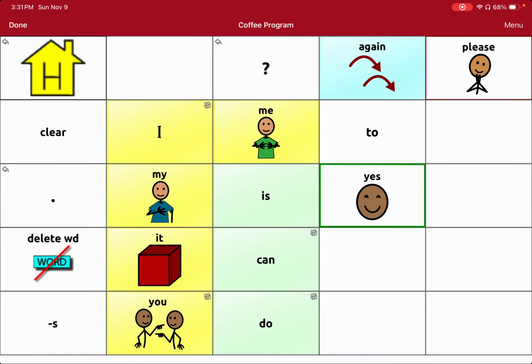So I didn't lose everything, but I did lose some of the pictures on the page. By doing this, now the pictures are bigger on this page, and that allows me to really use the visual aspect of the symbol to help my students participate in the activity.